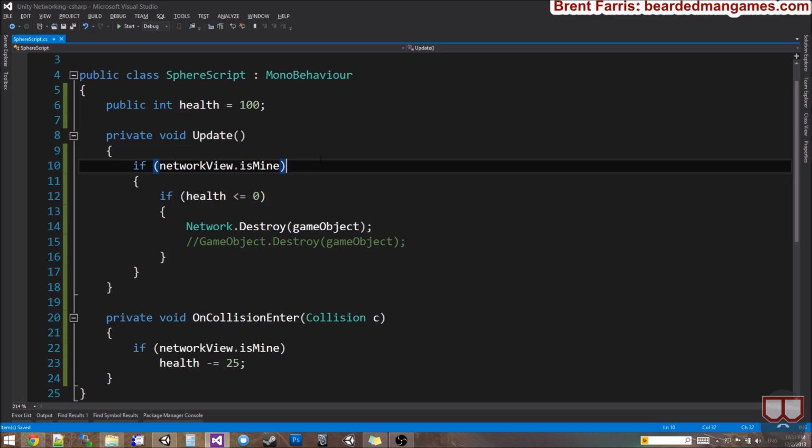So that's a quick tutorial on how to use the network view is mine to determine who owns the object and who can manipulate that object. So I hope it helped out, and I shall see you very soon for the later networking tutorials.